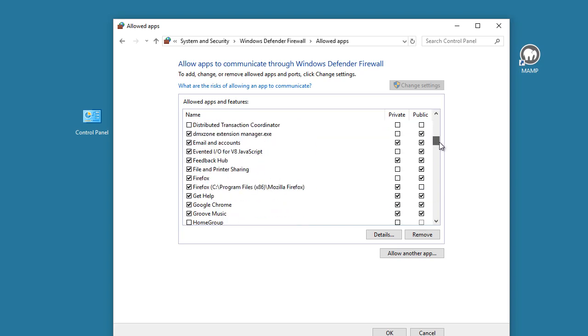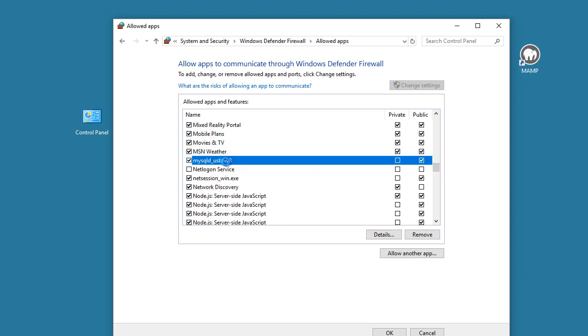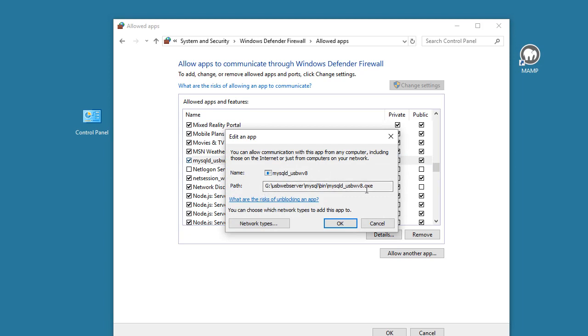So you have to scroll down and find MySQL. Here, right here. Double click on it, and make sure the path is good.